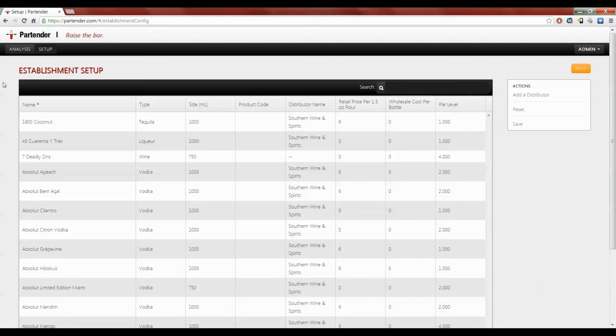To insert your internal product codes, simply click on the cell that you wish to edit and type it in. Continue doing this until you are finished. It is important to remember that you have to save often. It is recommended to save at least once before you leave each page that you edit.